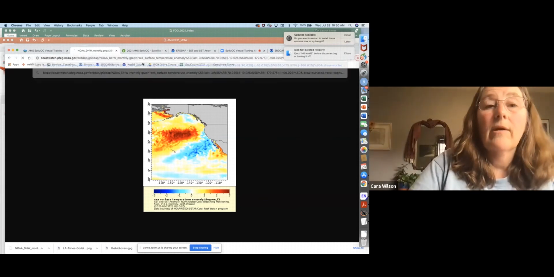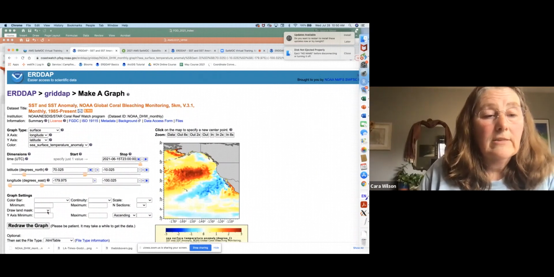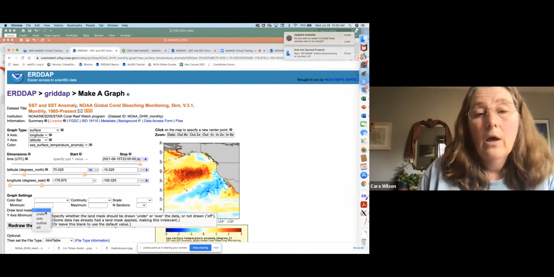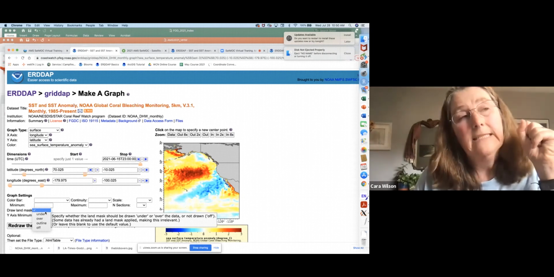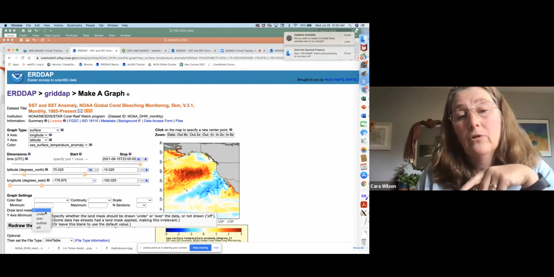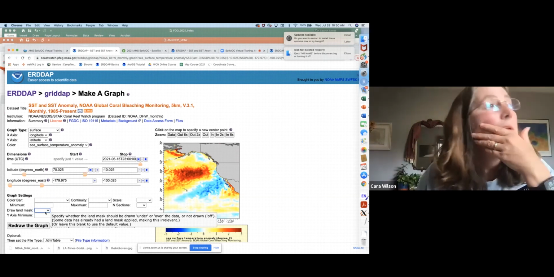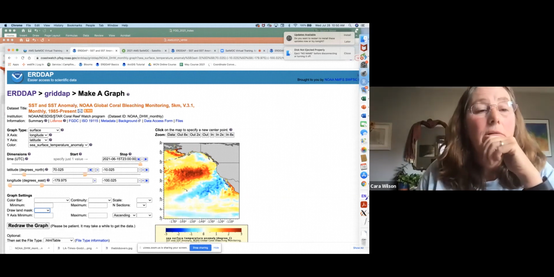So let's go back to the graphing interface, and I can show you that. You can see here it says draw the land mask. So you can do it under, over. Because there are some data sets, like some of the ocean color data sets, that have data in lakes, and if the land mask is over it, it might obscure some of that data. I'm trying to think if there's any of the data sets that we have that might. Well, actually, I'll show you.